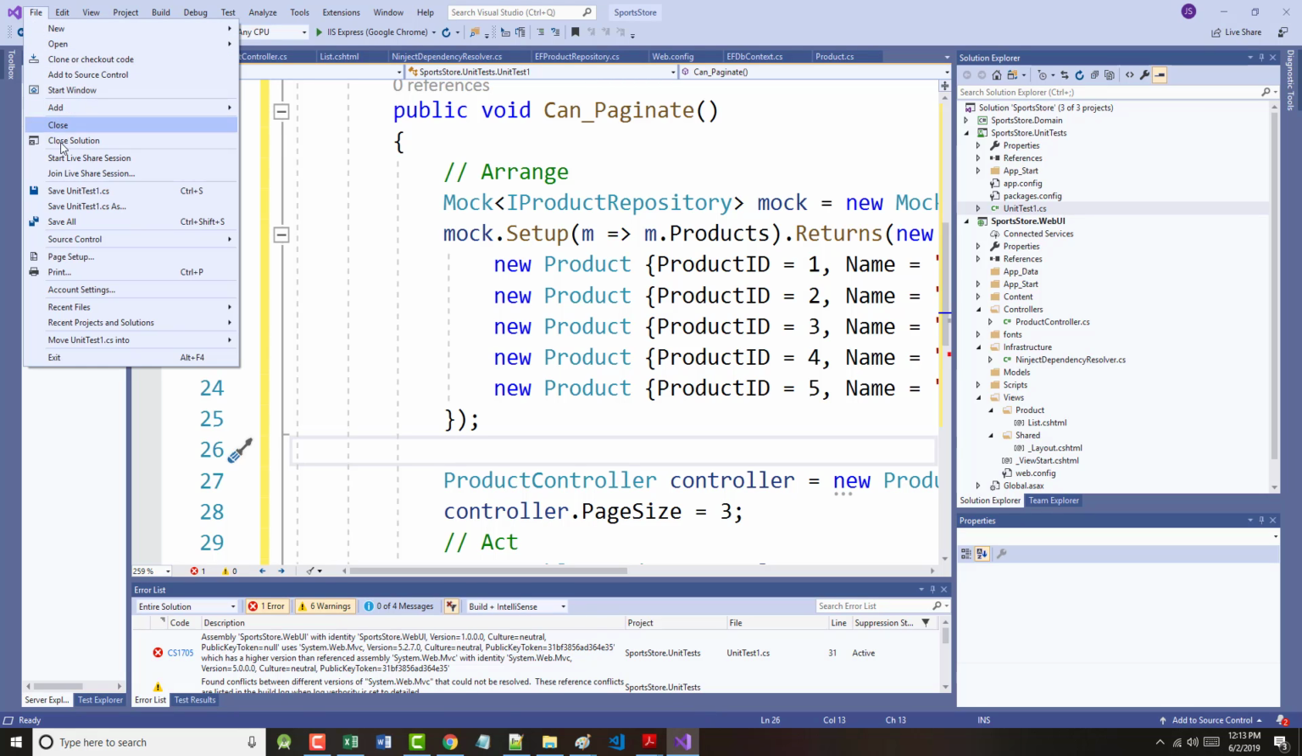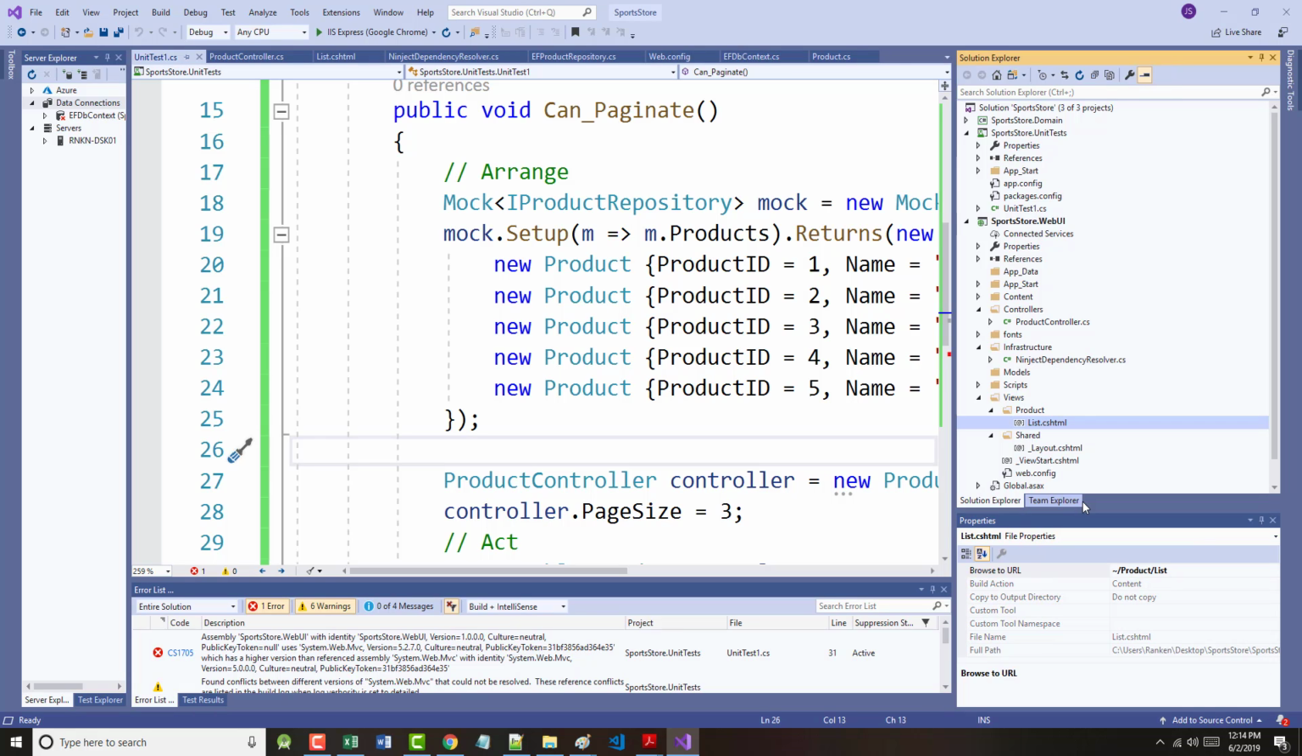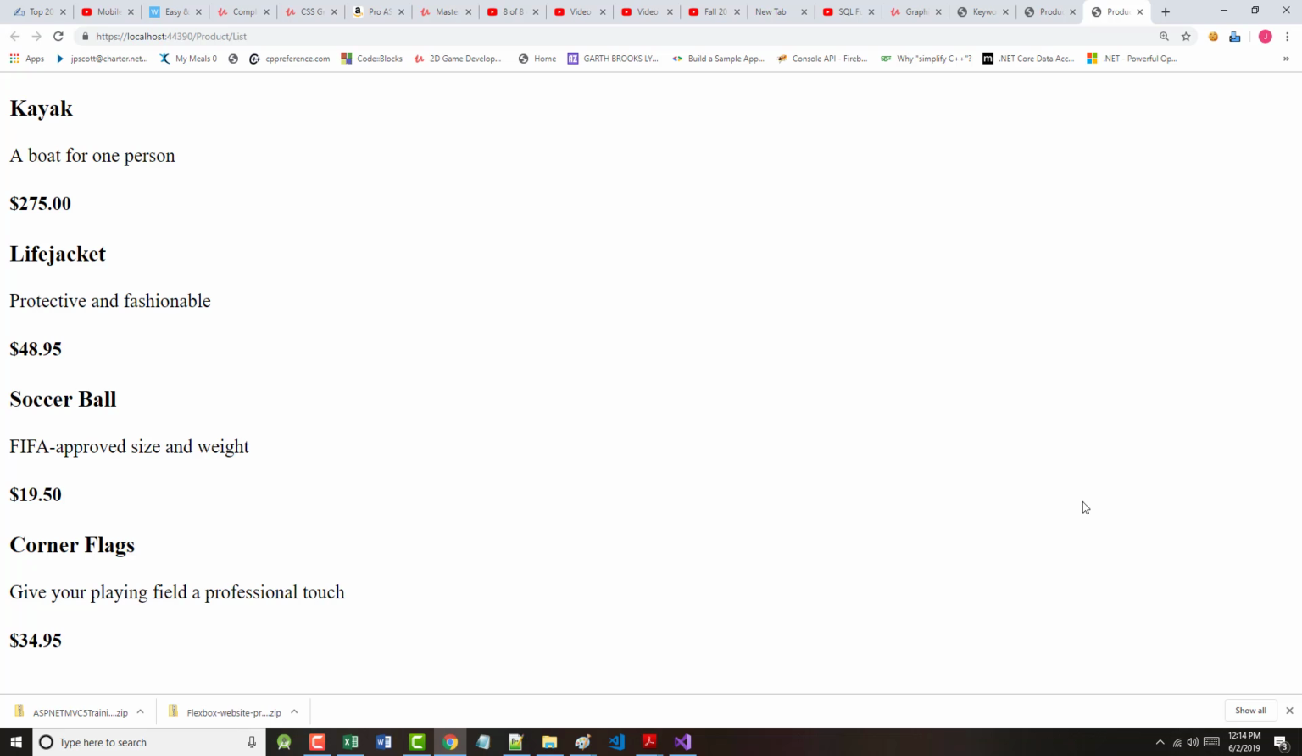So let's do a File, Save All, go back to our list, view it in the browser. We should get 4 items, because we said that the page size was 4. One, 2, 3, 4. That's all that's on here now.